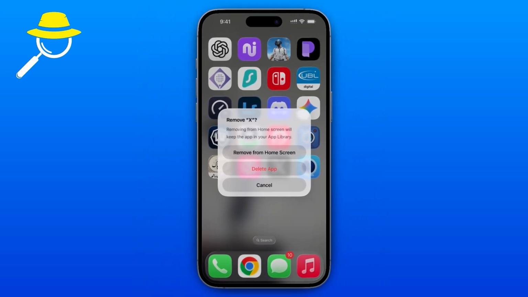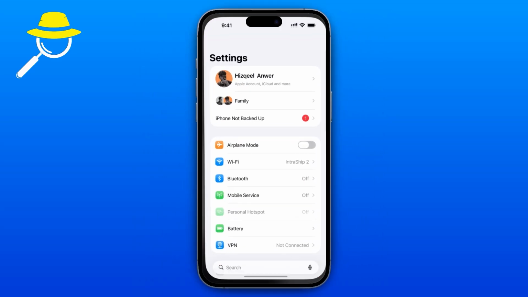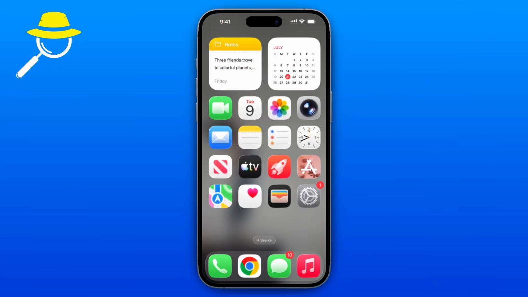Here's how to remove viruses or malware from your iPhone. It's rare for iPhones to get viruses because of Apple's built-in security, but malware can still appear if you've installed apps from outside the App Store or used a jailbroken device.